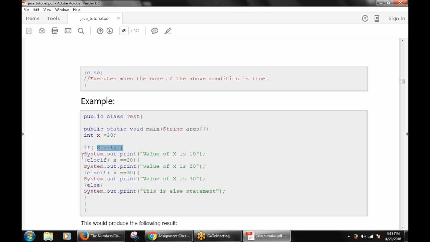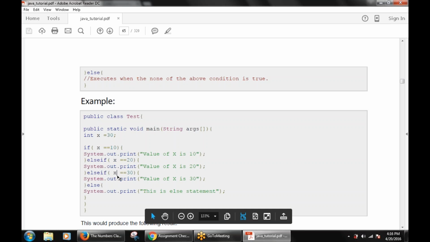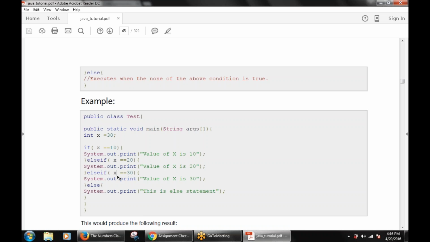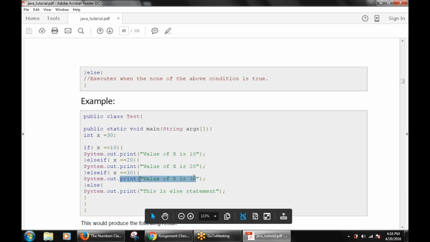The condition is not true. It will not go over here. That is, the first part is not executed. Then go for the next part. Here x is equal to 20. Here also the condition is not true, because the x value is 30 and we are checking for equality with 20. Next, go for the next else part. Next part is x is 10... x is 30. Now the condition is true. 30 is equal to 30. So it will print the value of x is 30.